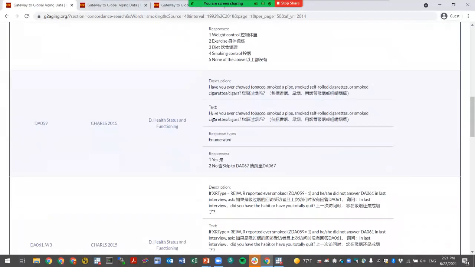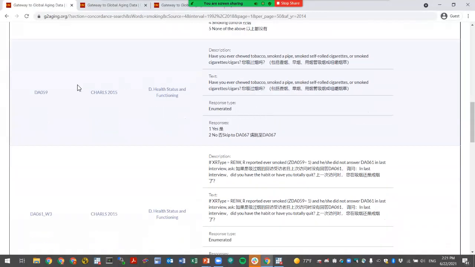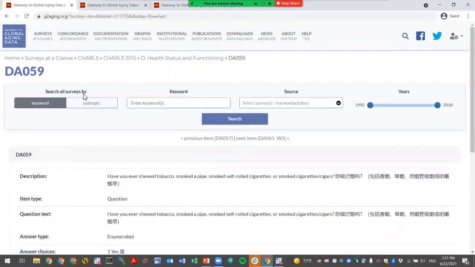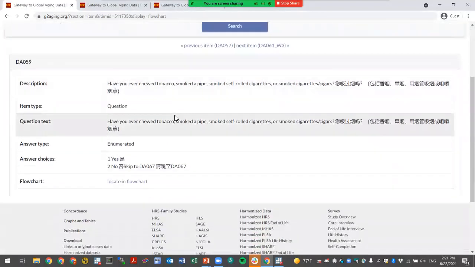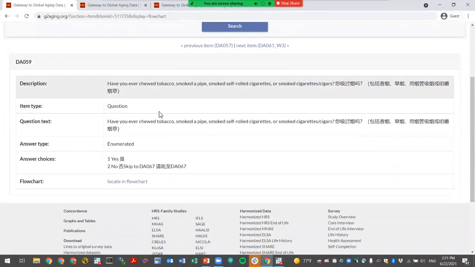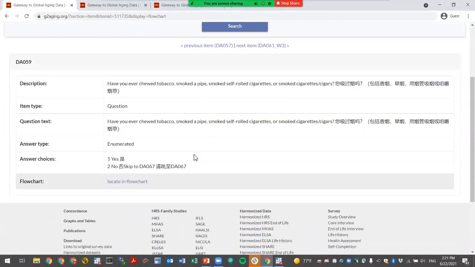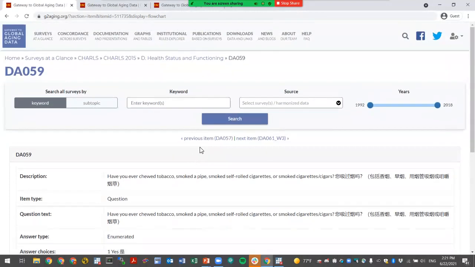So if we scroll down here, we can see there's a question which Hunter pointed out. Have you ever chewed tobacco, smoked a pipe, smoked self-rolled cigarettes, or smoked cigarettes or cigars? And you can click in there. For CHARLS, we do have the Chinese text as well as the English text. For all of the studies, we always have the English version, and sometimes we have the original English version too. And you can see the answer choices are coded that a yes is coded as a 1 and a no is coded as a 2 inside of the CHARLS data, which can be quite helpful.